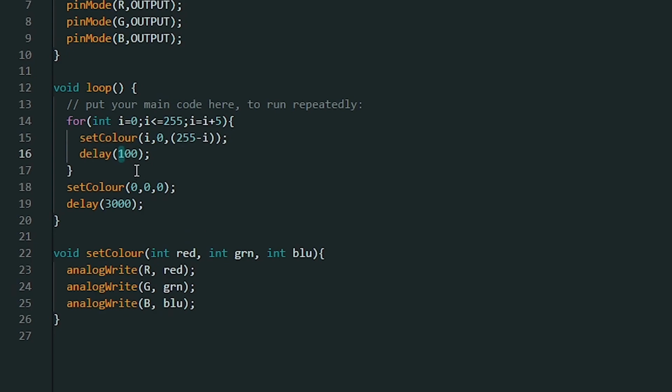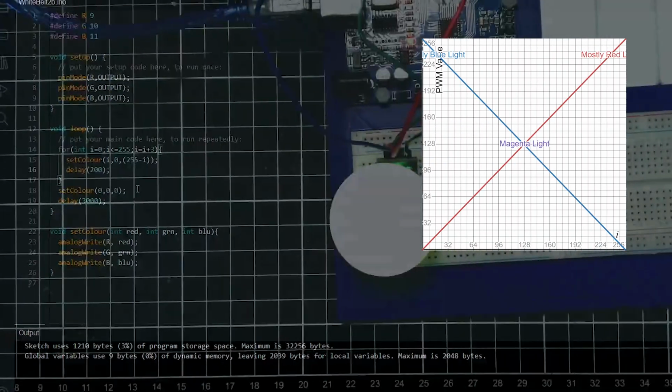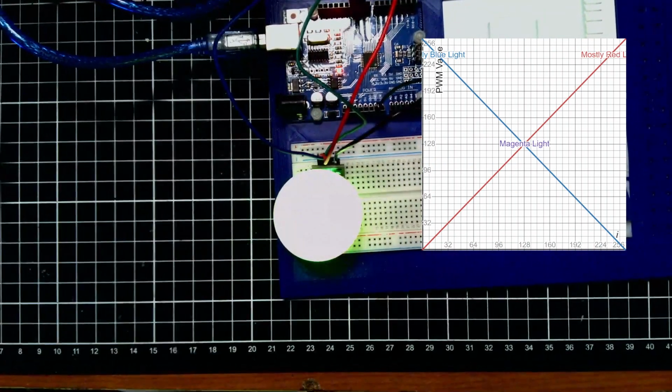I'm going to make this take a little bit longer. So I'm going to make the steps smaller, and I'm going to give a longer delay between them. The only reason I'm doing that is it will give the camera time to actually adapt to the light. What do you think this is going to look like? So, pressing upload now.